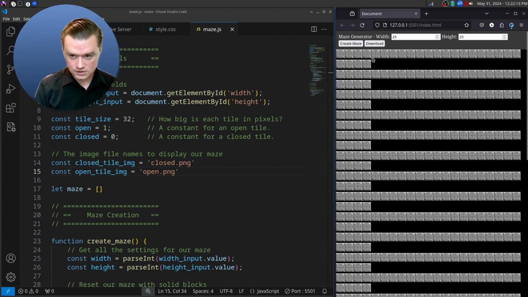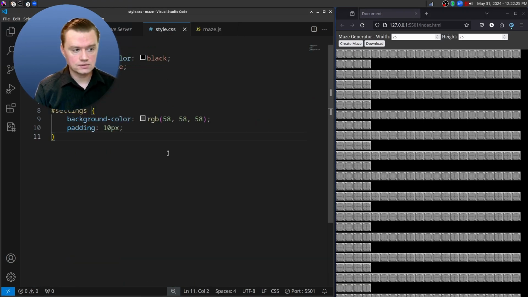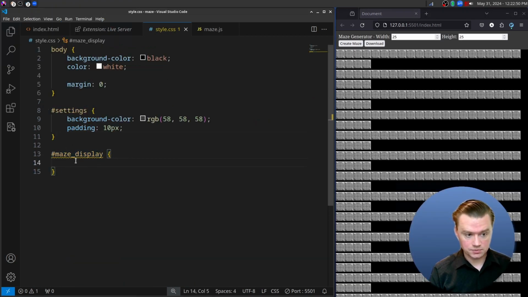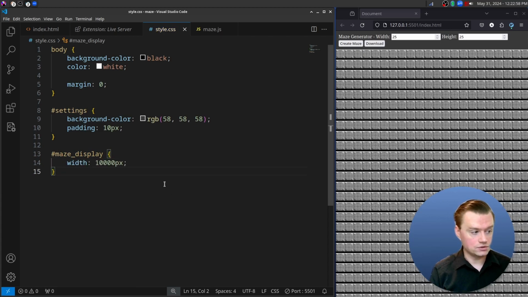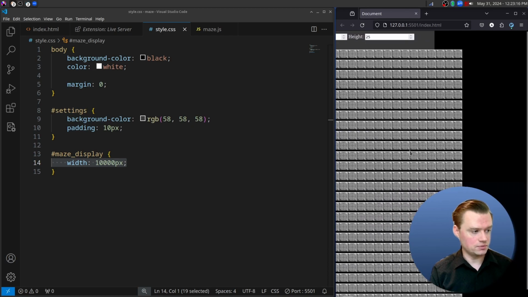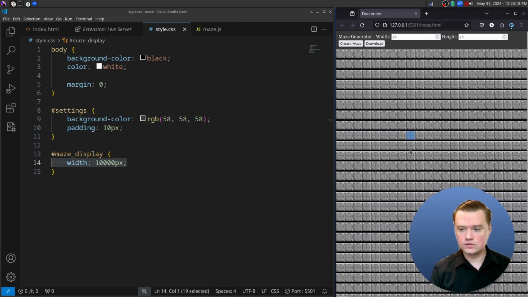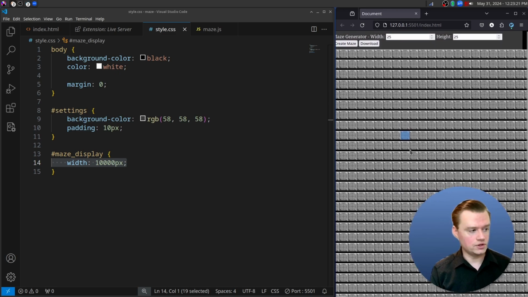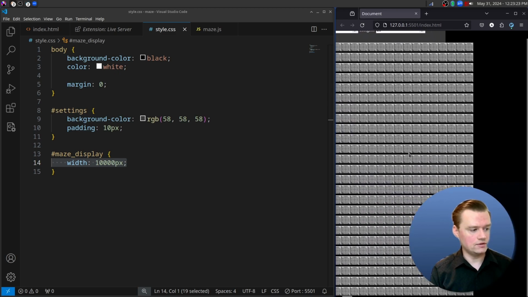Now, what you might notice is that it actually does do 25 for each one, but it's limiting it to the size of the web page. So let's go ahead and we'll change that. Let's go into style.css. We're going to style our maze display ID. And one really quick solution to this is you can just set a really massive width to this element, and it'll actually fix that. Now, another thing is if you scroll on the web page, have a look. It kind of looks a little bit broken, right?